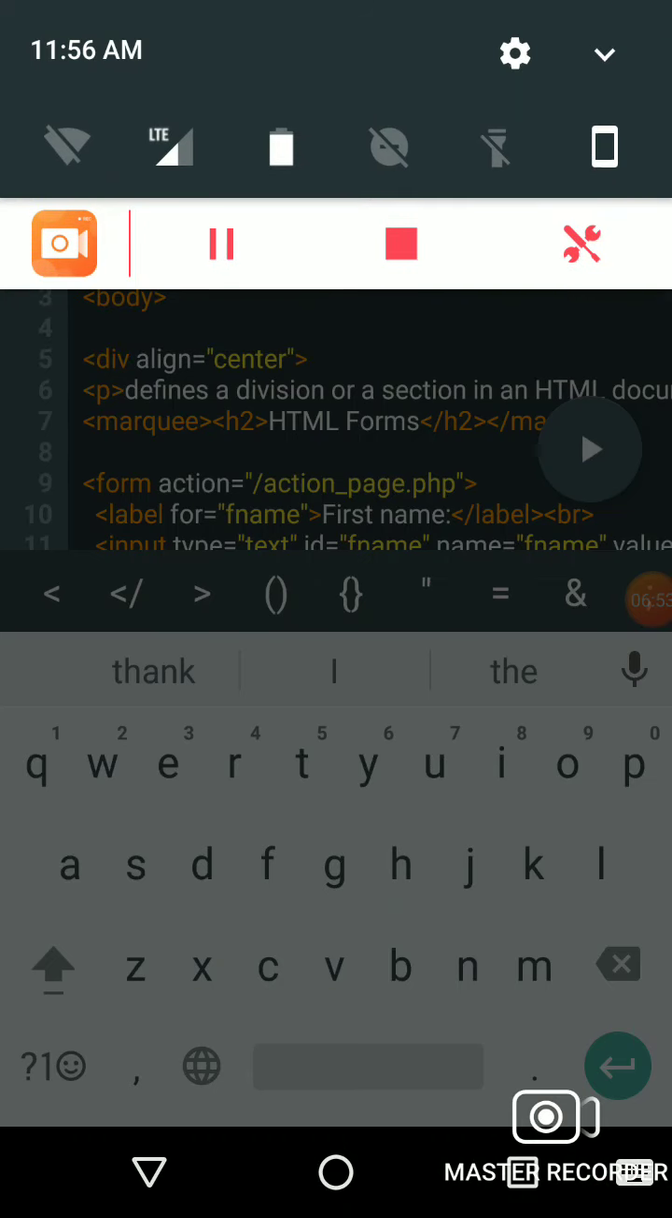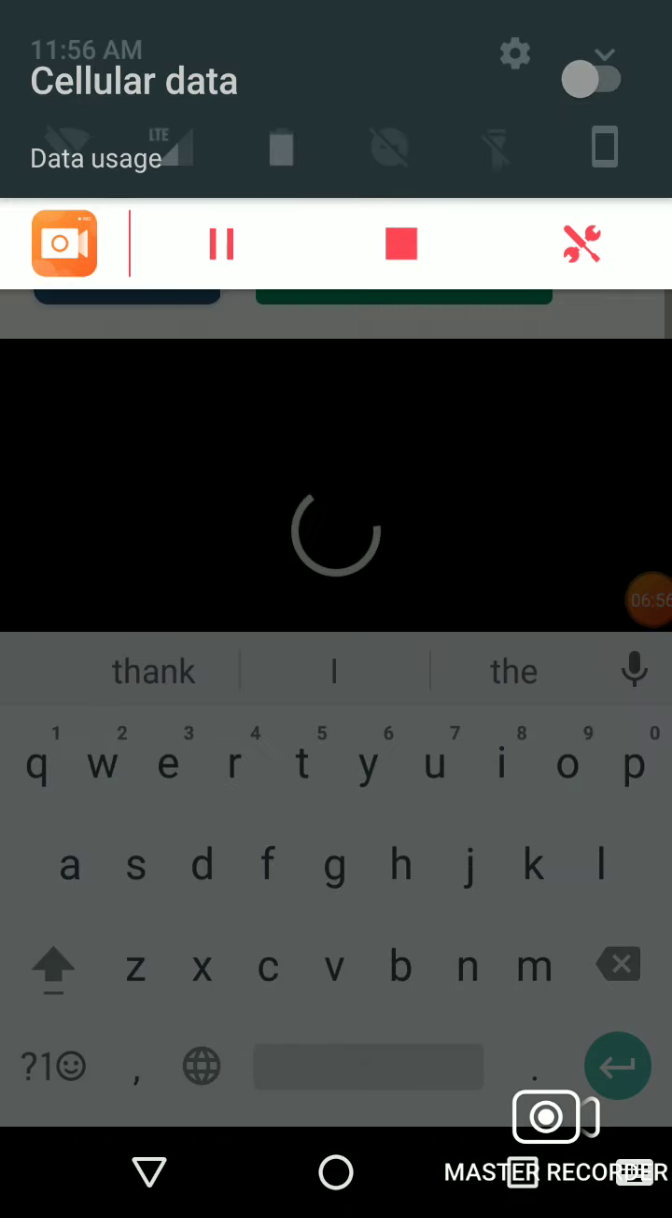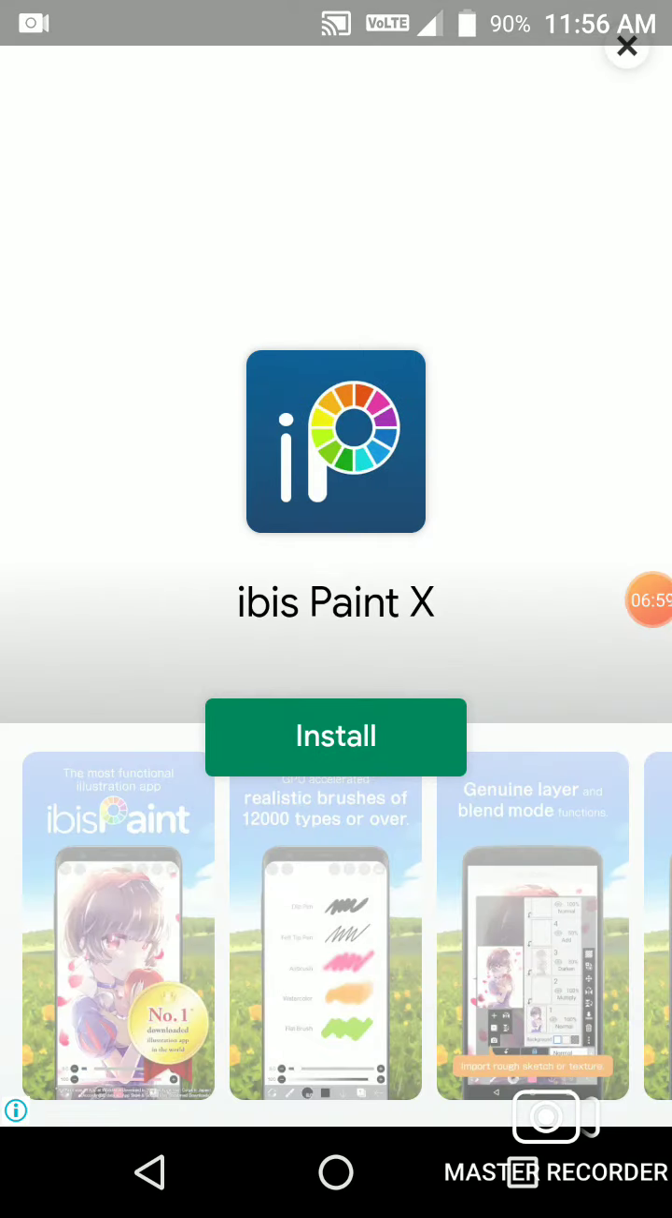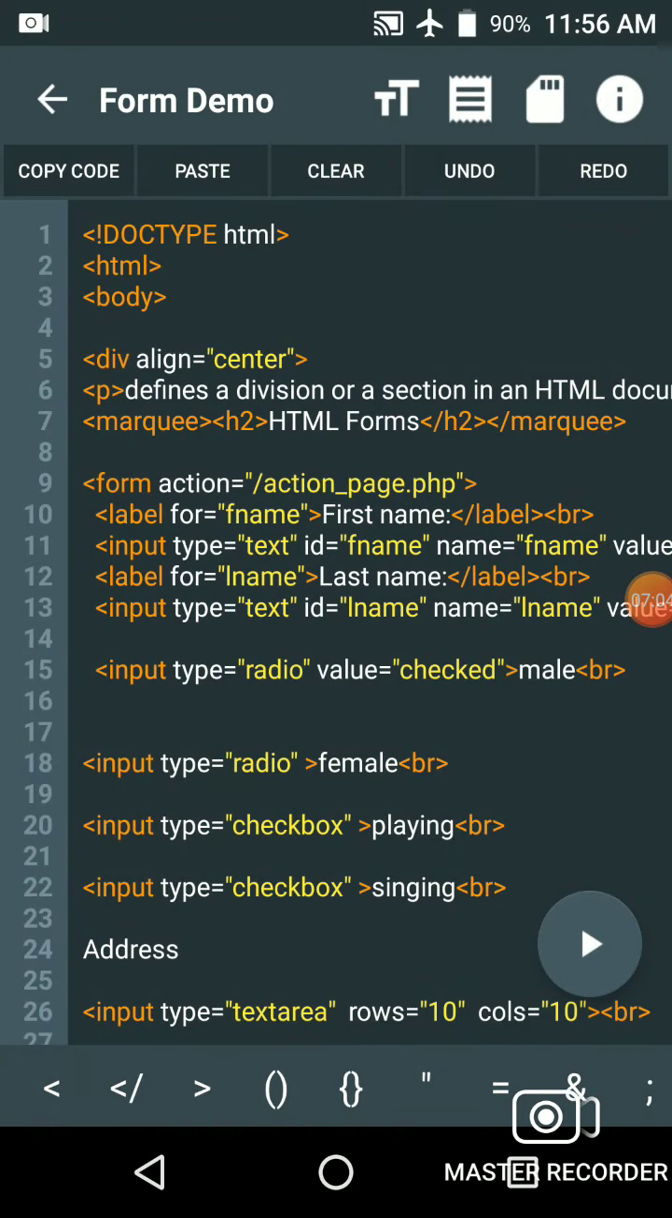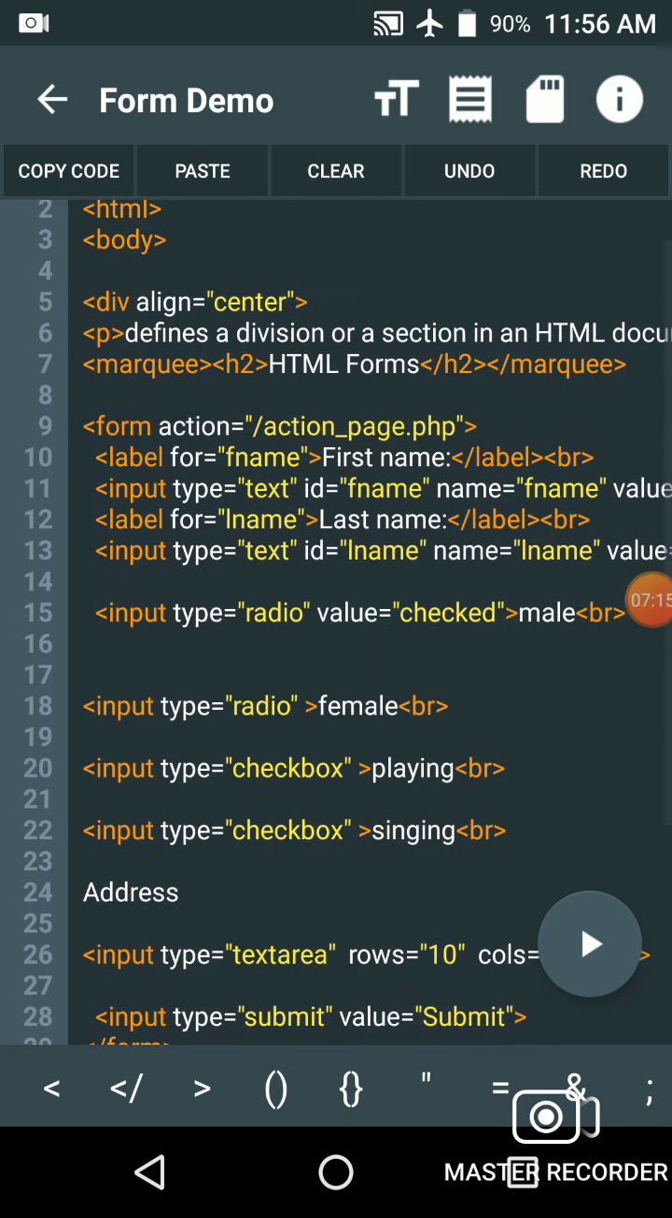The next one is the form demo. Within the form demo, it starts with an HTML tag. After that, there is a body tag, and a div. Within the div, I added align. Align is an attribute, and I am passing a value of center. The paragraph content that is written will appear in the center. What is the use of the p tag?